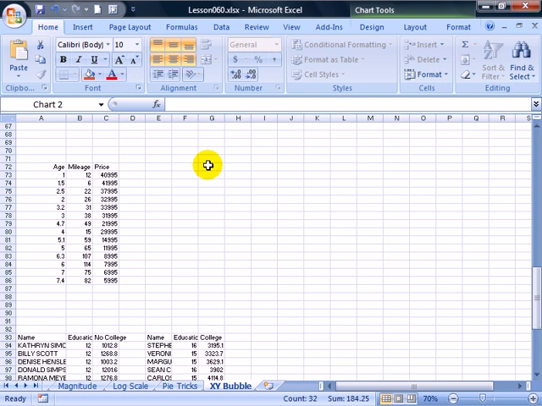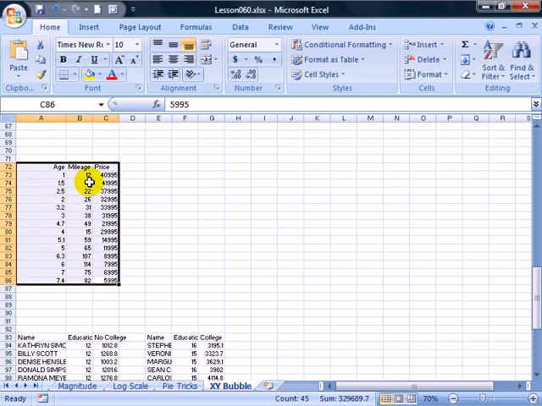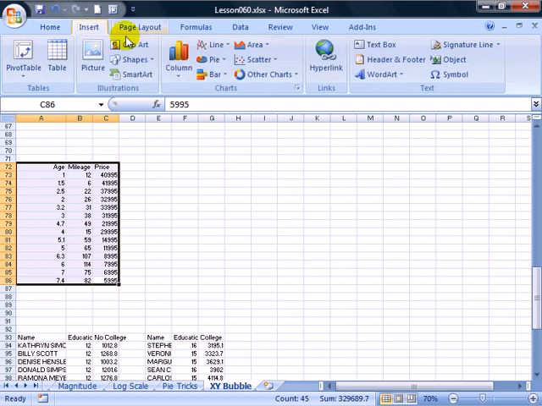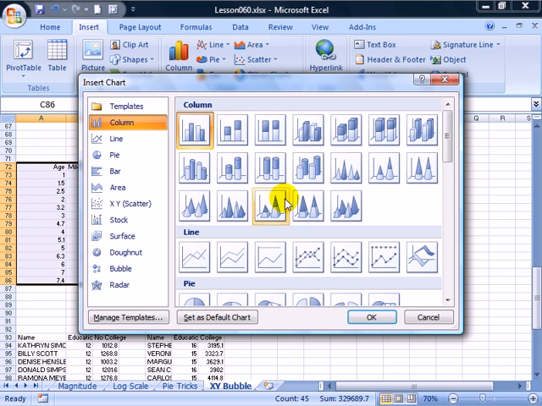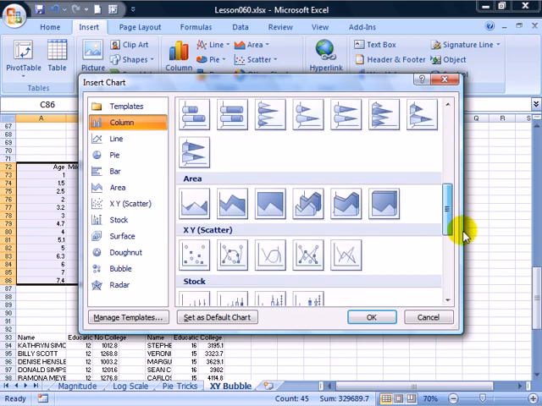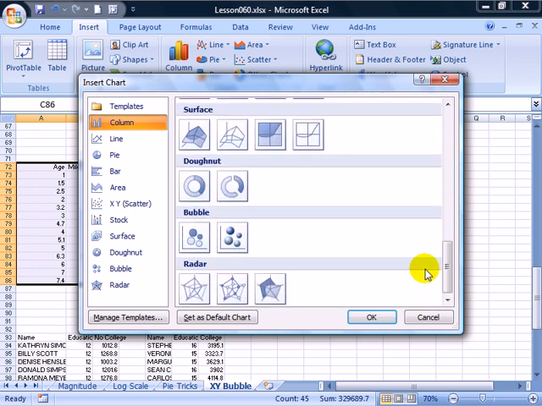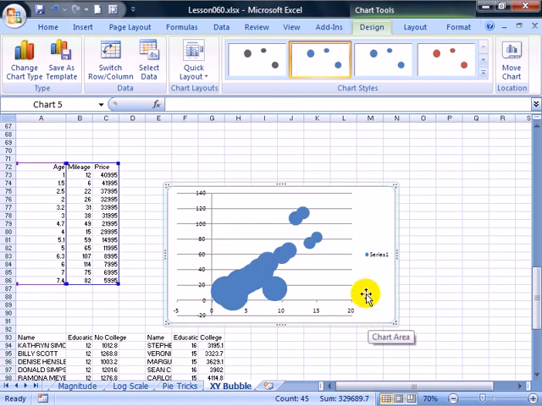Well, I could build one chart that compares age to price and another chart that compares mileage to price. But instead, using a bubble chart, I can compare all three of these items. So we'll use Insert. I'll go to Scatter and choose All Chart Types. At the bottom, we have bubble charts. I'll choose the 2D bubble and click OK.